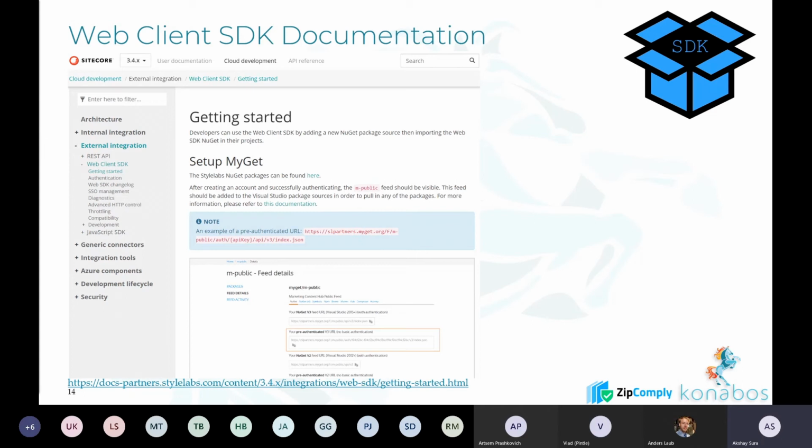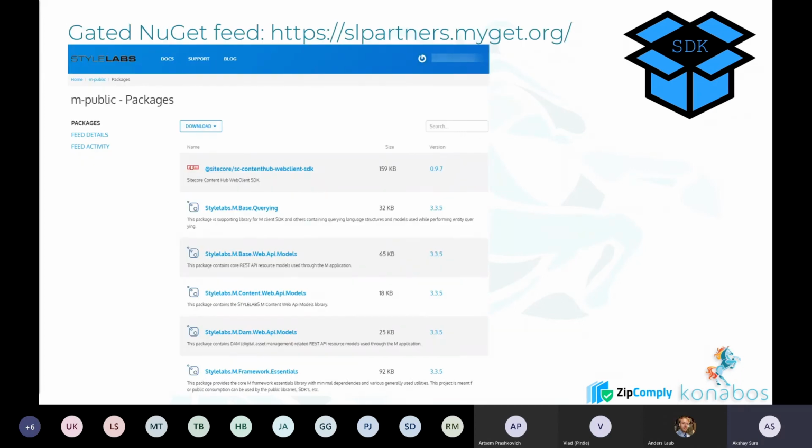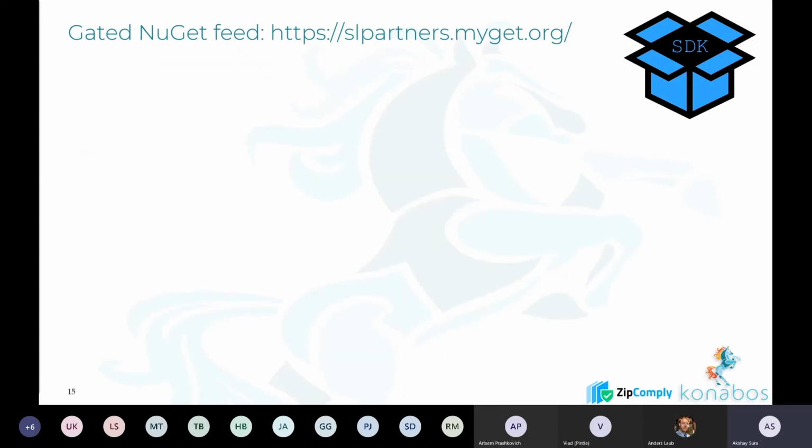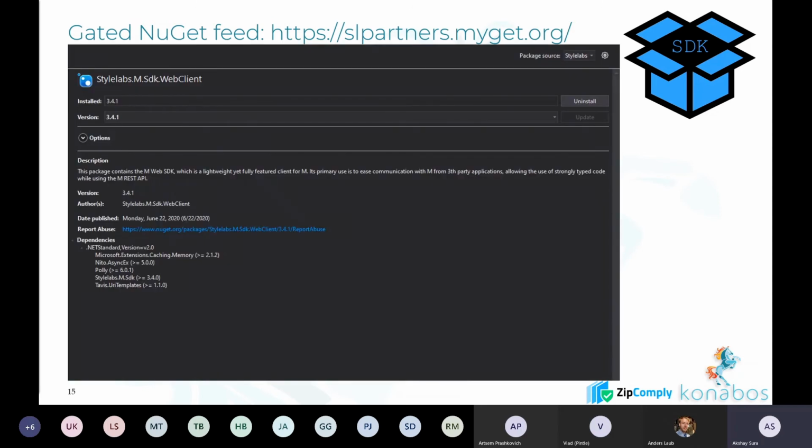Again, like I mentioned, it's a gated NuGet feed, so if you have access to it, you could pretty much pull whatever you need to. You essentially pull the NuGet. They keep it pretty well updated. So this one was updated in June, and I'm using 3.4.1, but they seem to be updating it quite often.